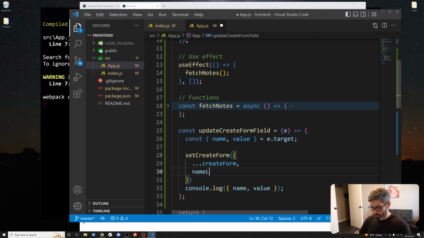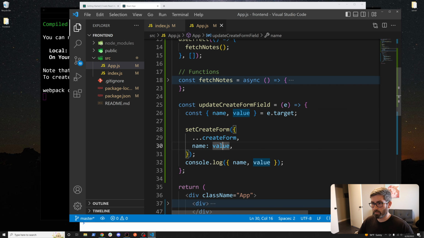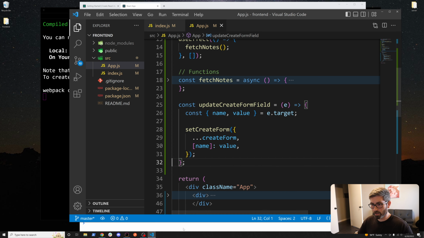So if we go like this, oops, it's going to update the key of name, but we don't want the key of name. We want it to be whatever the name variable is equal to. And it's kind of a weird syntax, but to do that, you wrap it in brackets like this. So that should make it work. Let's delete our log and try it out.